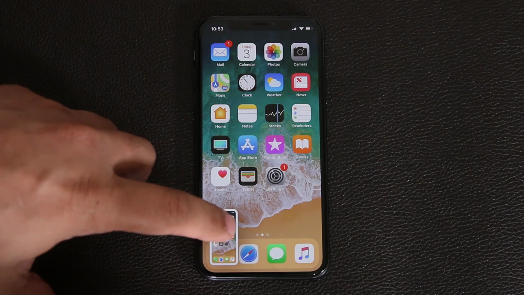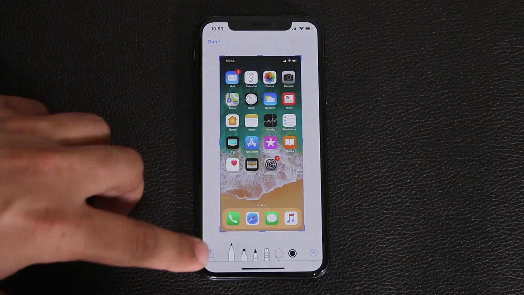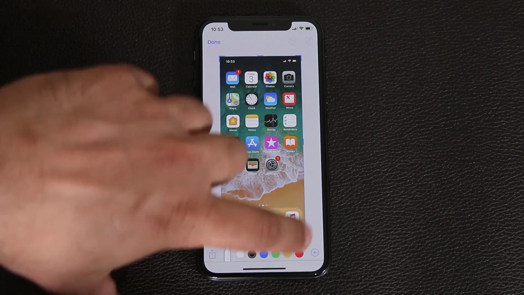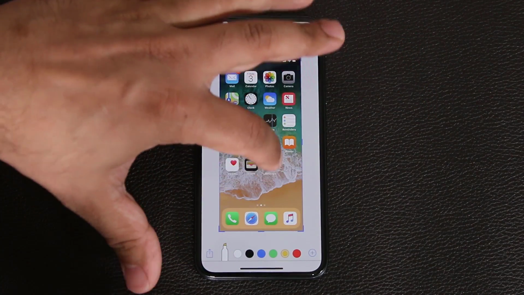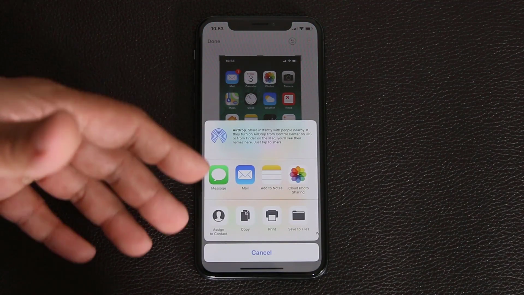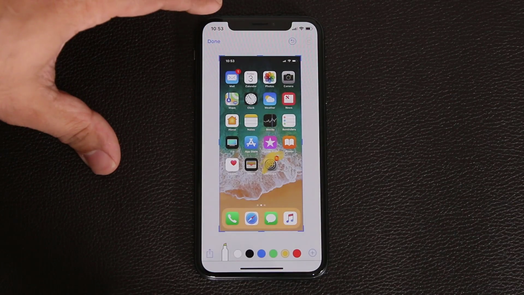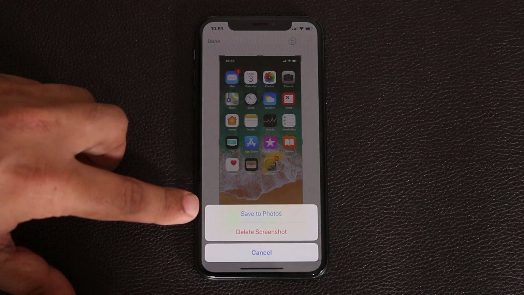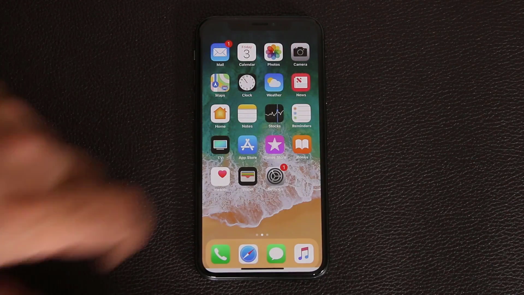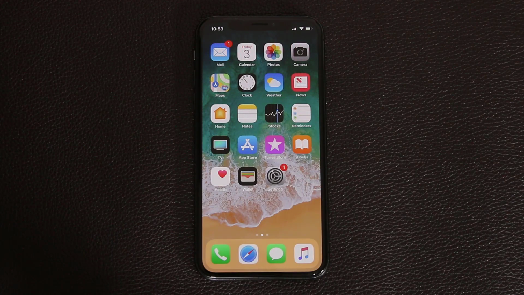When you get a screenshot, you can tap on that little thumbnail, and then you can edit the screenshot if you so desire. For example, you can do some highlighting here just to bring attention to certain things. When you're ready, you can share this with anybody using any one of these apps. Or if you just want to save it, you click done. You can say save to photos, or delete screenshot. All right, so that's how you take a screenshot on the iPhone 10.